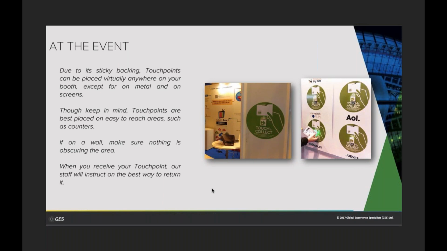We do recommend at the front of the stand and somewhere visible and easily accessible, as that is the point for the visitor to be able to access it and reach it easily. If you decide to put it on a wall at the back of the stand, make sure nothing is obscuring the area so the visitor can access it easily.